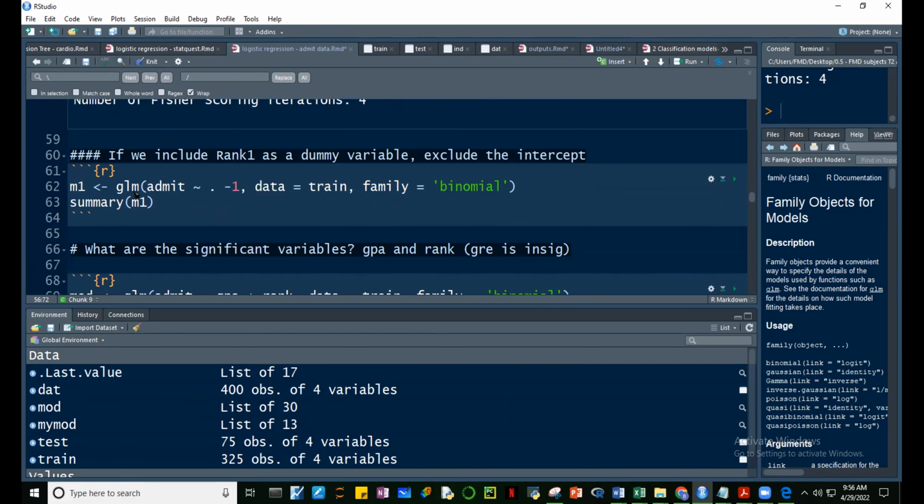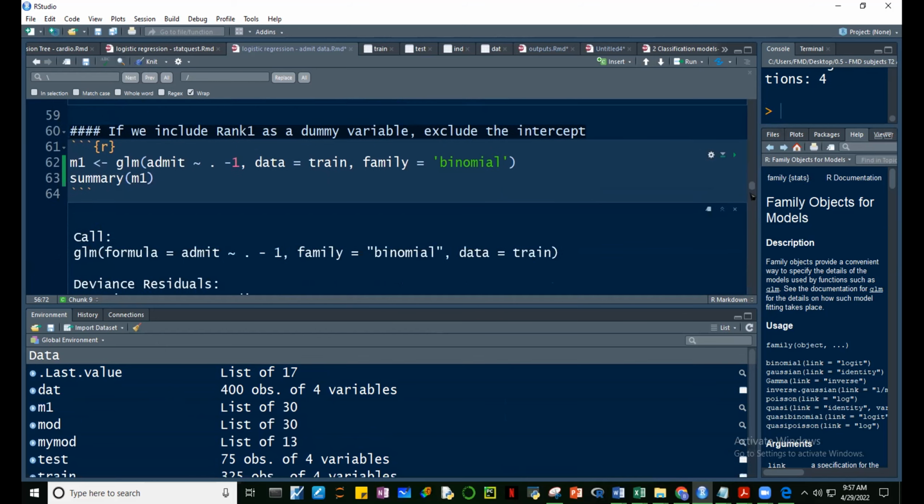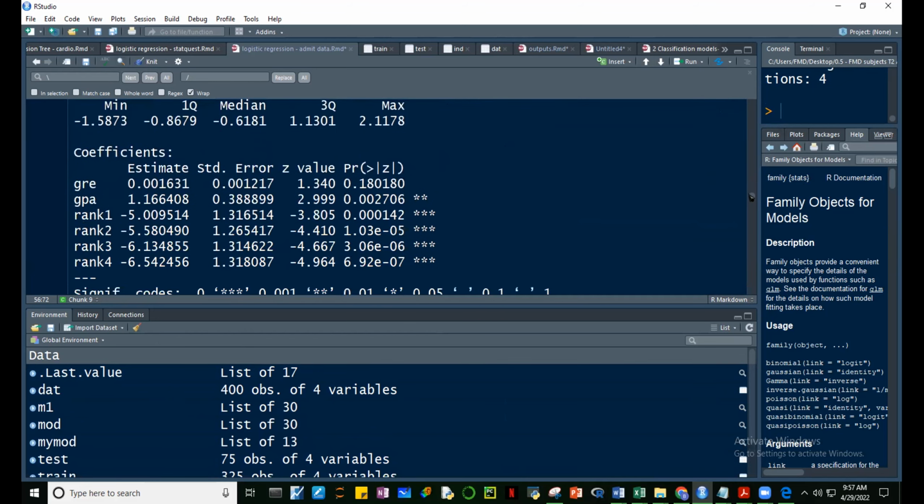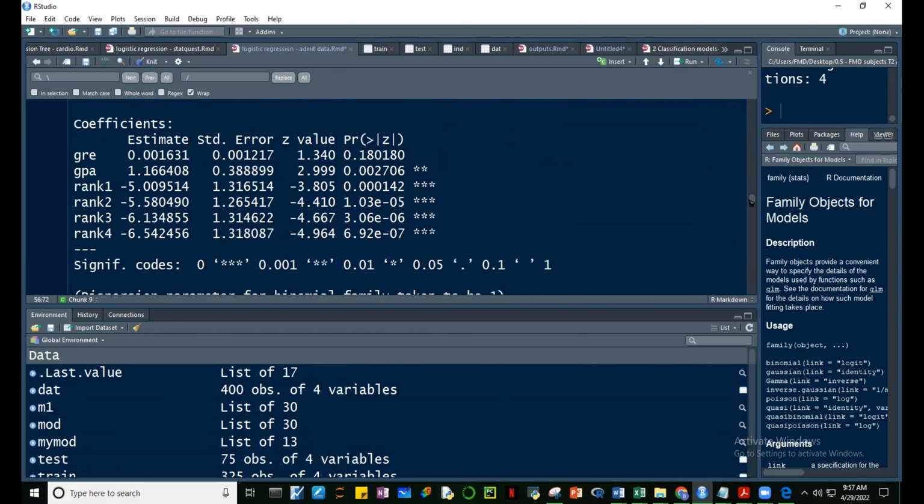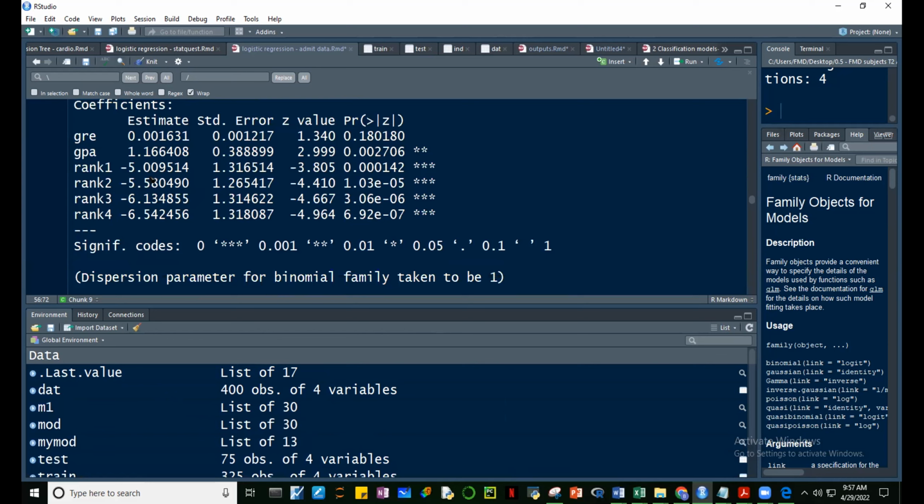GLM pa rin, and then admit, tilde, and then dot, use all the variables, and then -1. The -1 here indicates that you remove the intercept. So when we run this, M1, okay, ano nangyari? What happened, guys? Rank 1, si rank 1, -5 pa rin. Si rank 2, diba, -5 plus yung -1. Yun ang nangyari.